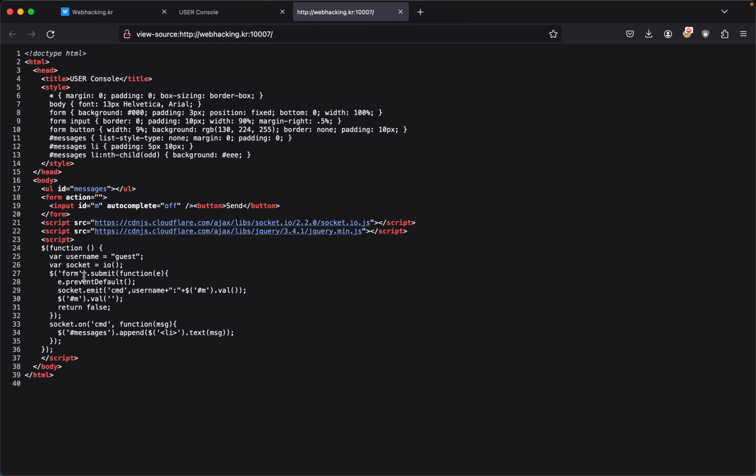Later on, we see the form submit function, E for event, and we submit M through right here. M right here, eval, and then eval returns false. So basically it runs only the cmd commands that we can use at the moment. We can only run certain cmd commands. So what do we do here to solve this challenge?